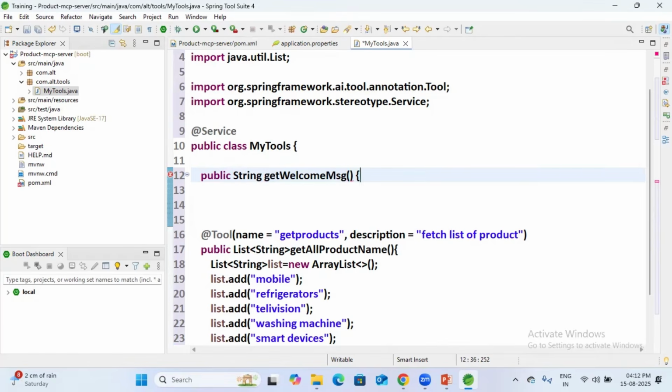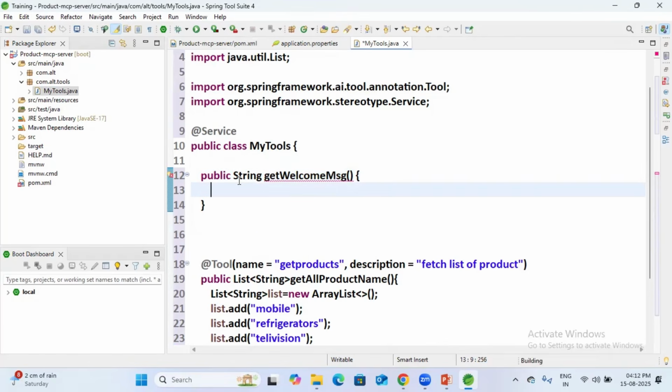This is the method I have created. I am going to return "Welcome to Spring Boot MCP Server workshop." Okay, this message you are going to return.